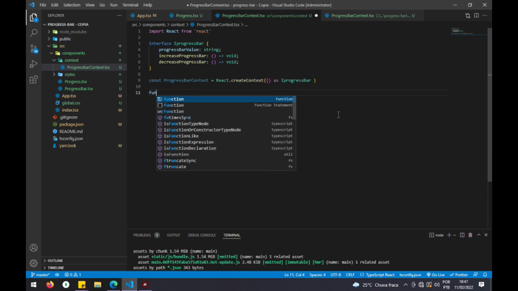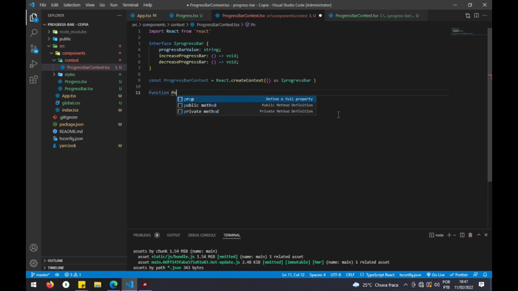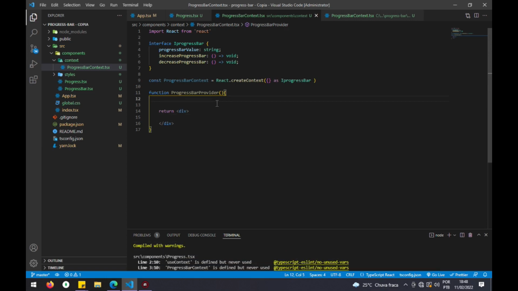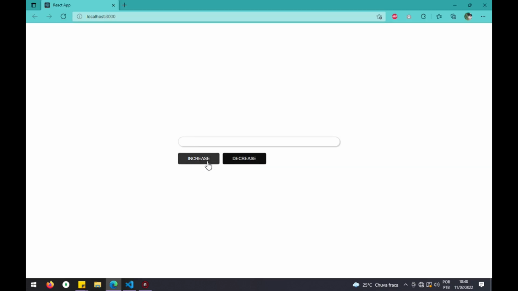So now we need a provider. So let's create a function provider, progress bar provider. And we need to return something. Let's return just a div for the moment. And we will also need useState to change the width all the time. Whenever we click this button, we're going to update the width, update that state.